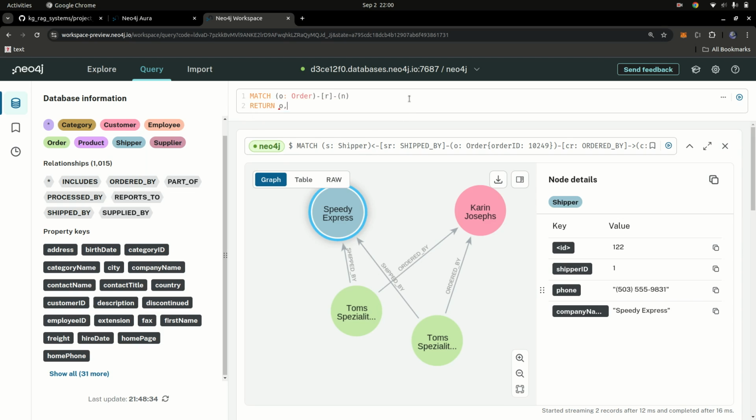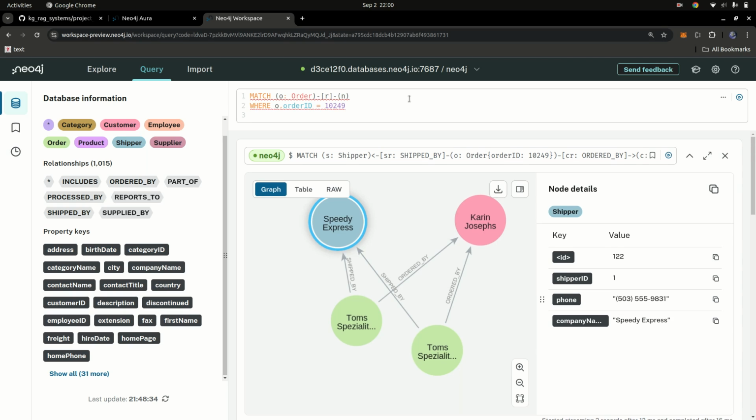I'm going to return O. Let's add in a where clause right here. So I'm going to say where order id is equal to 10249, because we have that already done. So I'm going to simply return the order, the relationship, and also the node that it is connected to.